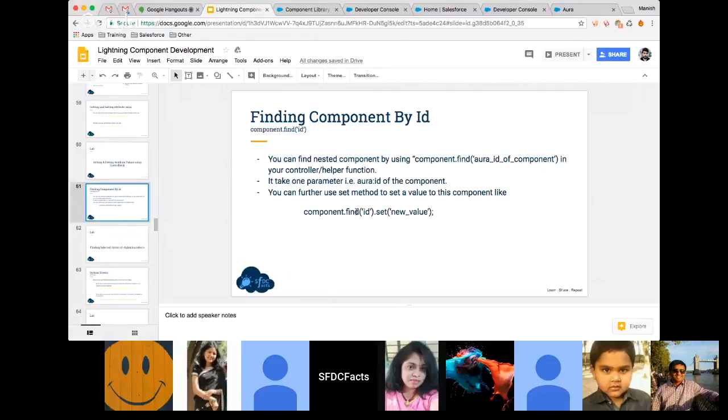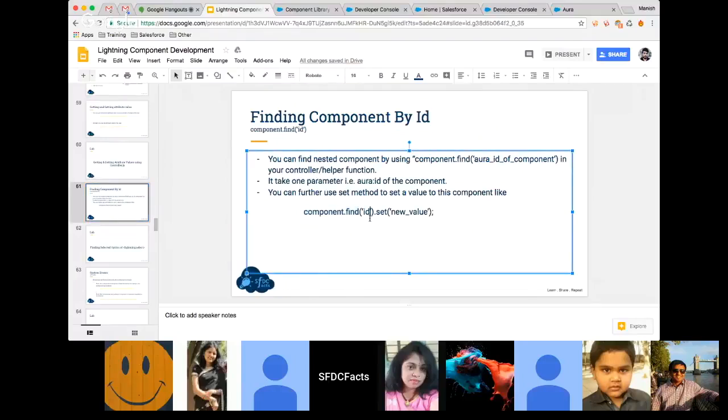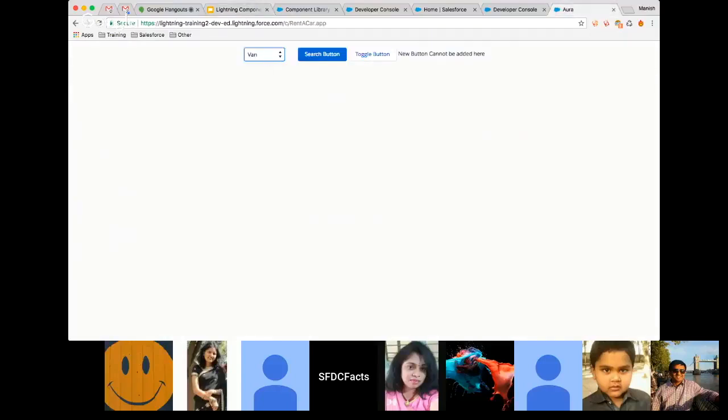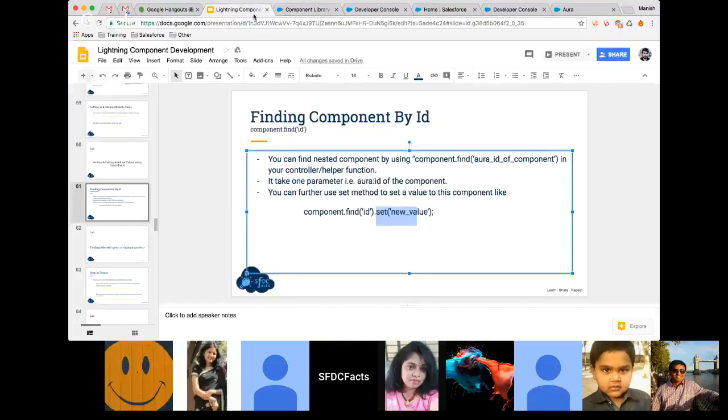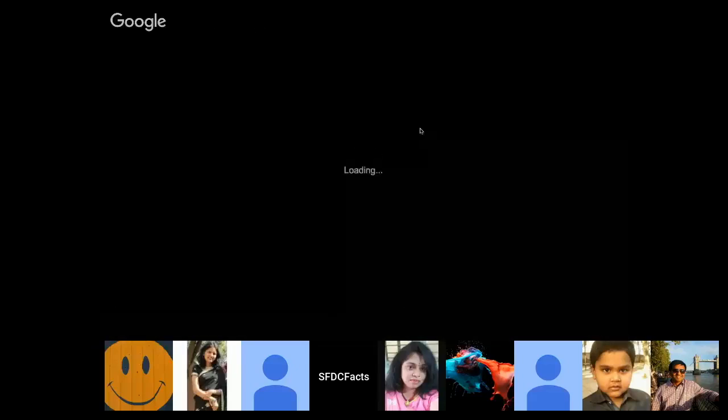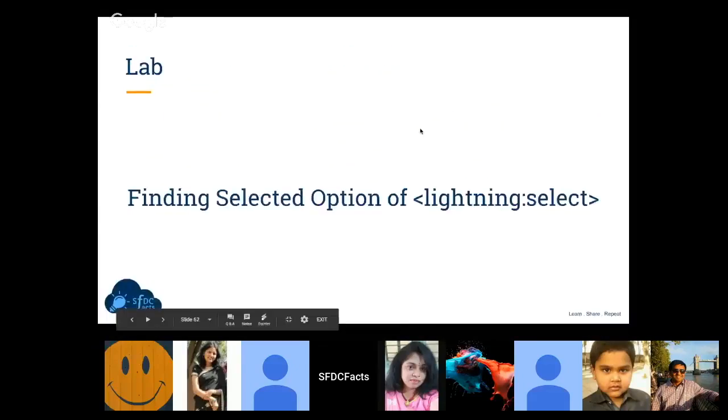So component.find, this is the method that you are going to use, and then you can specify the id. In our case it's car type list, and then you can set a new value there. So let's say if you want to change the value from van to luxury car, you can change it programmatically as well. So this is the use of aura:id. I think now we have our exercise for this.